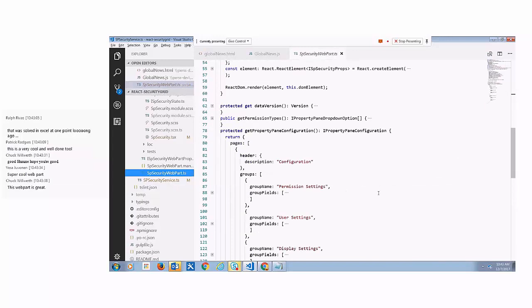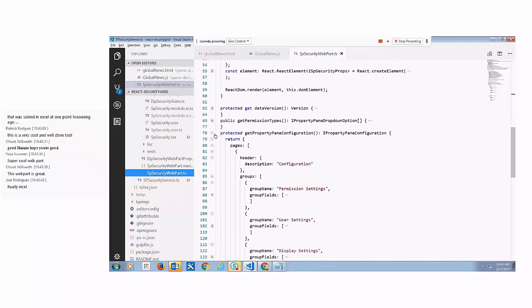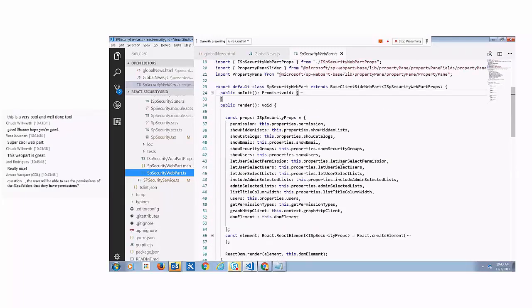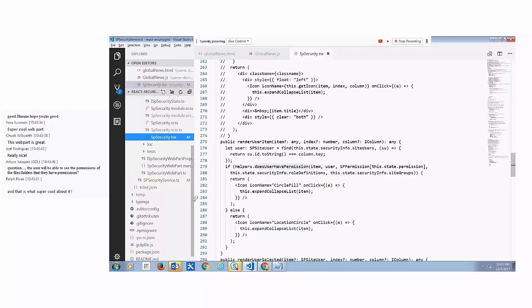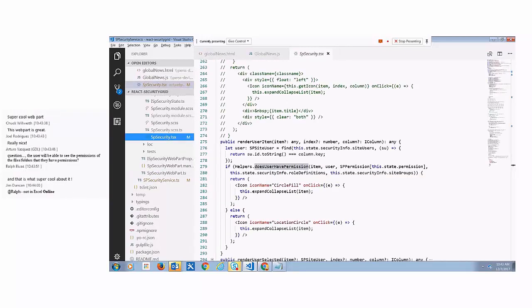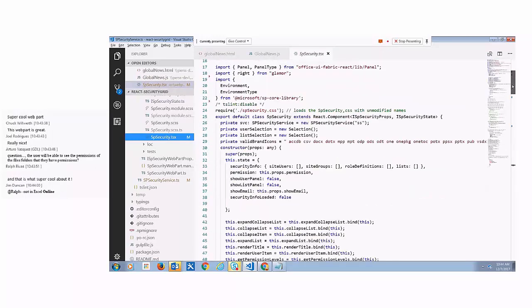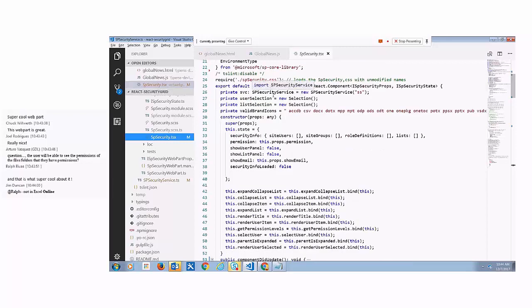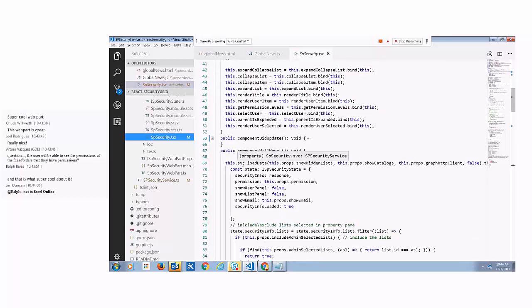The web part itself is just a standard out-of-the-box web part. The only thing done in here is really the property pane configuration. But it goes ahead and renders the SP security component. The first thing when this gets loaded, it calls into a service. Where is it? In his constructor, give me 1 second. Yeah, and component will mount. He calls into this SP security service to load data.